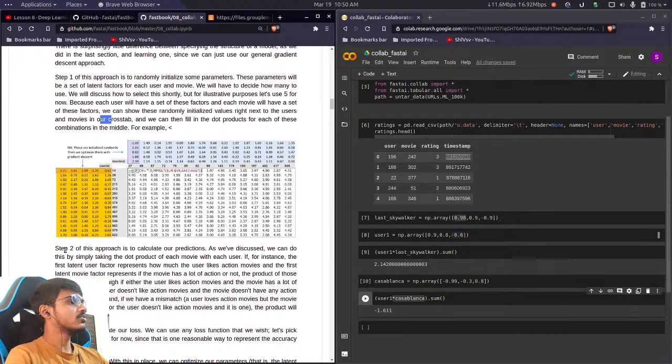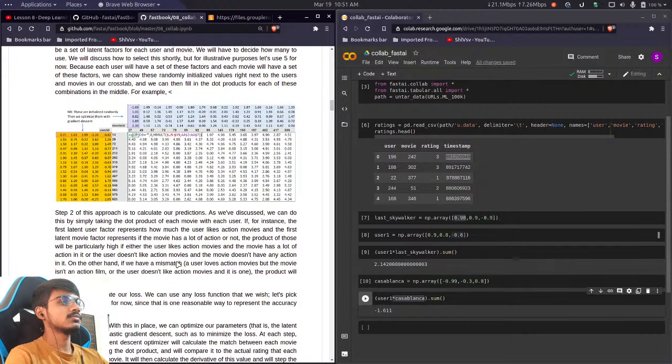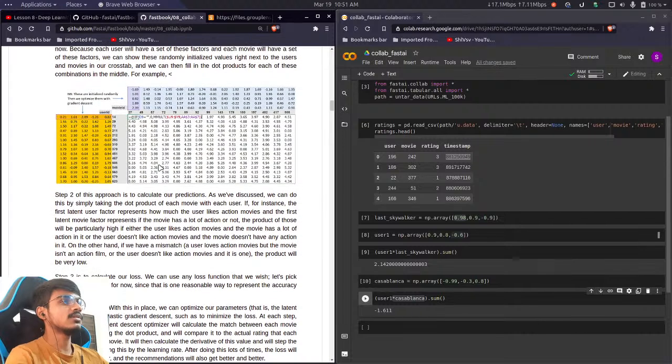Step 2 of this approach is to calculate our prediction. What does it mean to calculate our prediction? As we have discussed, we can do this by simply taking the dot products of each movie with each user.